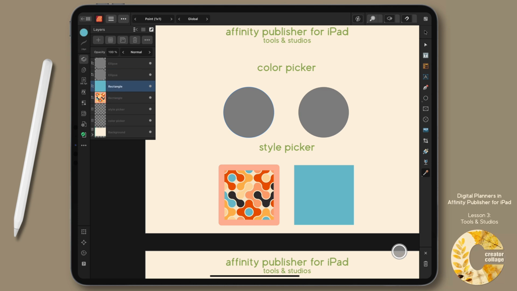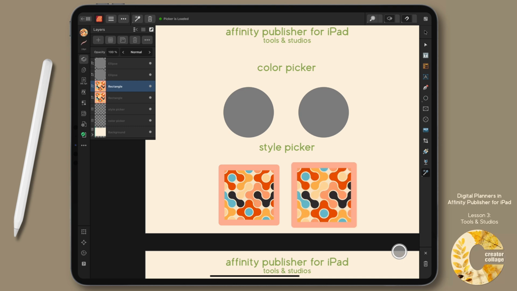So if I wanted to select my blue rectangle here and add the same stroke and fill as the pink one next to it, I can select my style picker tool, make sure that rectangle is selected, and just tap on the one next to it, and it's automatically applying the stroke and fill. If this had any effects on it or anything like that, it would apply those as well, as long as I told the style picker to select those.